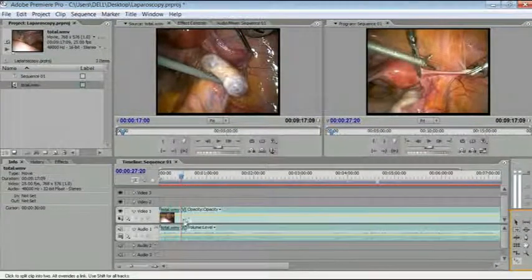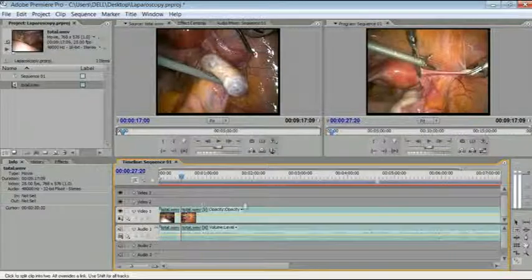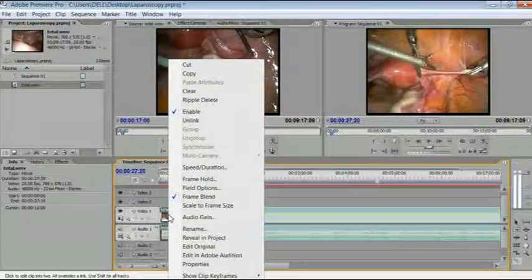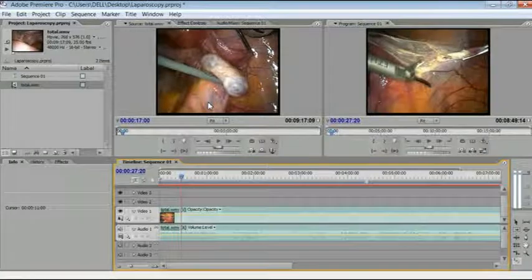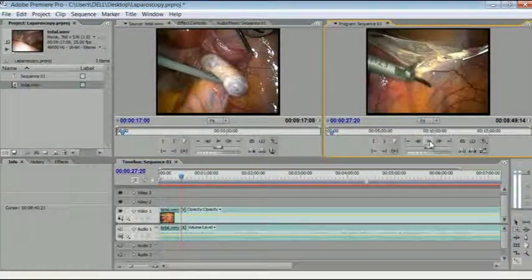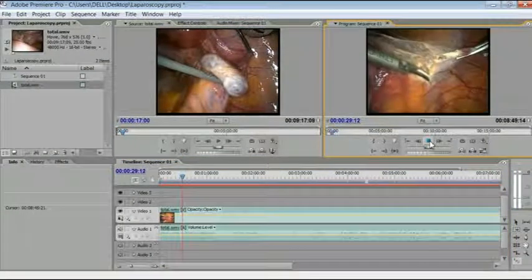In this line you will bring the razor tool and just click it. As soon as you click, the video is cut into two parts. You can see this is one part and this is another part. After that, you can right click on the part which you don't want and then ripple delete. Now this part is removed.